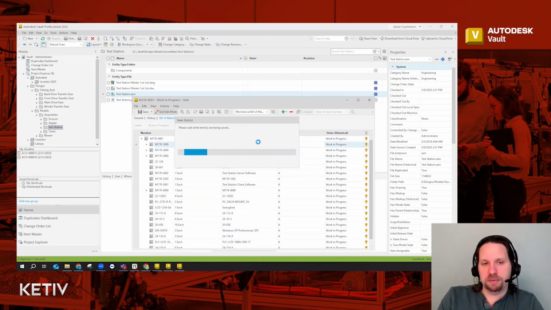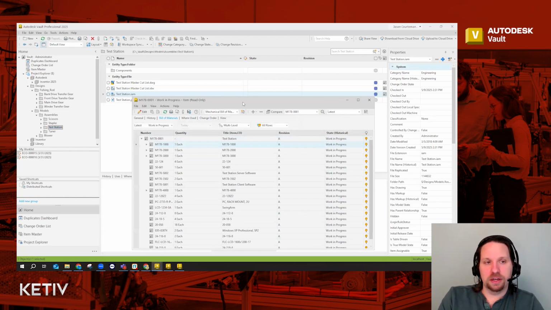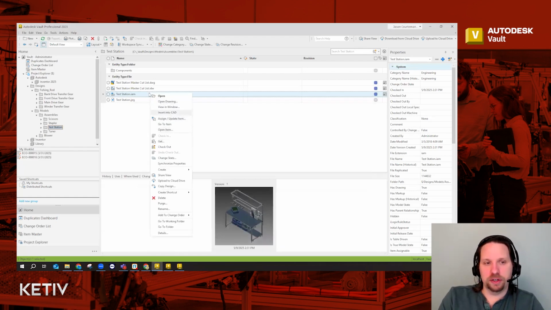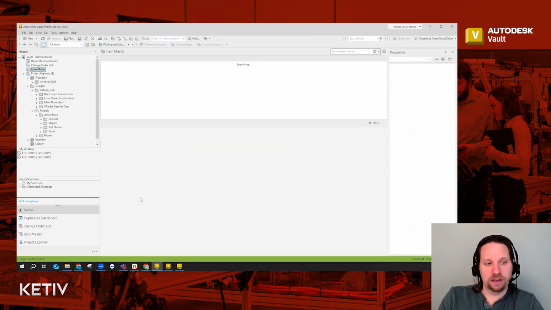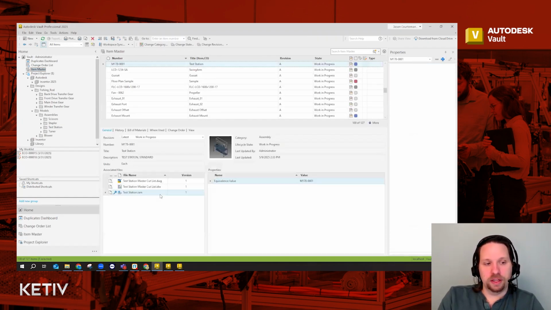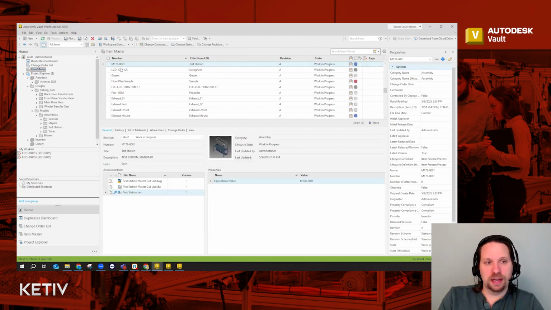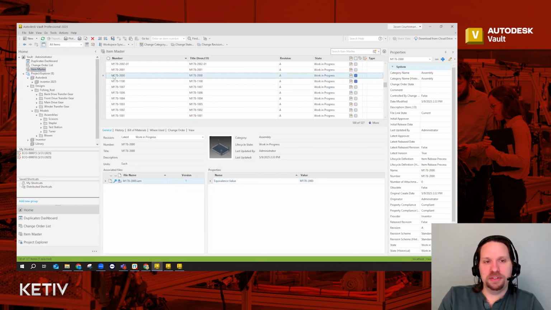And now that we have some items in the item category, let's go and take a look. So if I just right mouse click and select Go to Item, we'll see down here, it'll take me to the item workplace. And so now I can see the items themselves, the title, the revision, and the state.